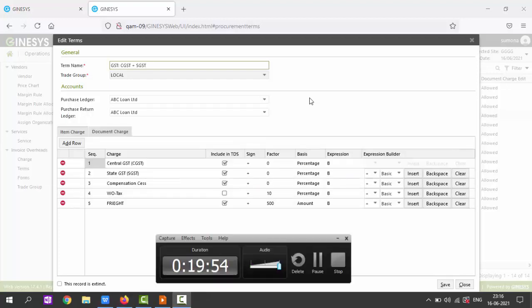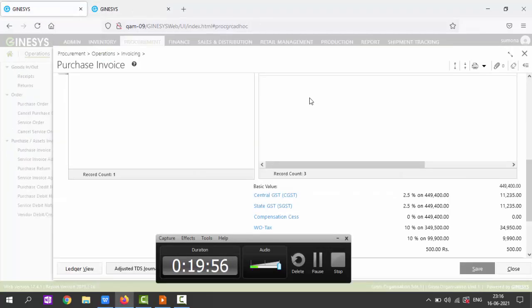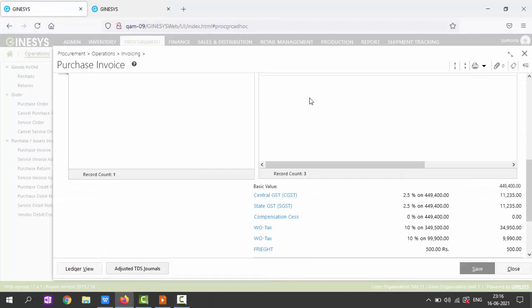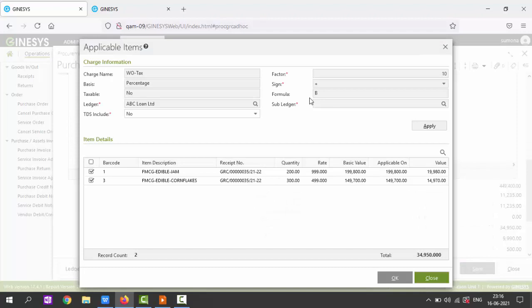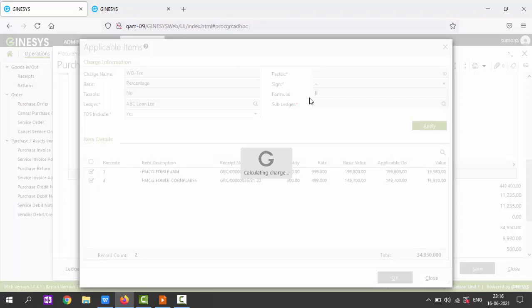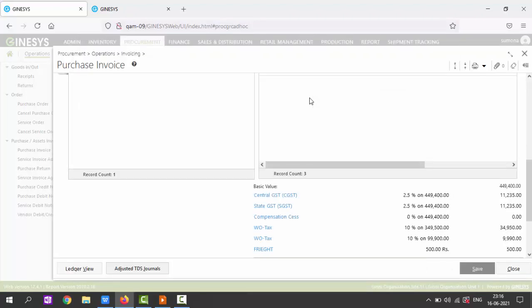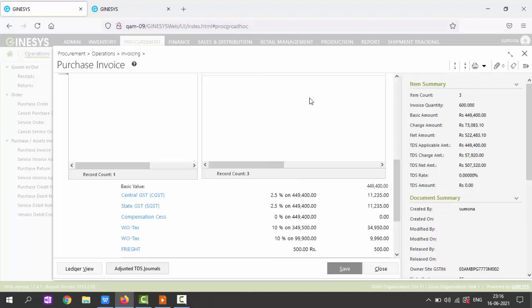So the same is going to be reflected over here. And WO tax, if we see, has been set to no, but if I want to change, we can change it in the transaction event so that it can be marked as yes, and accordingly on change it will get reflected in the TDS net amount.